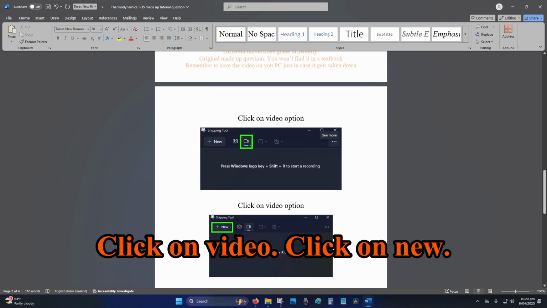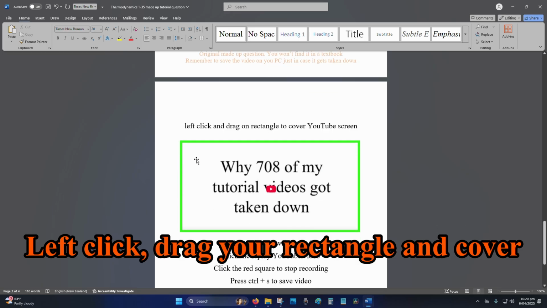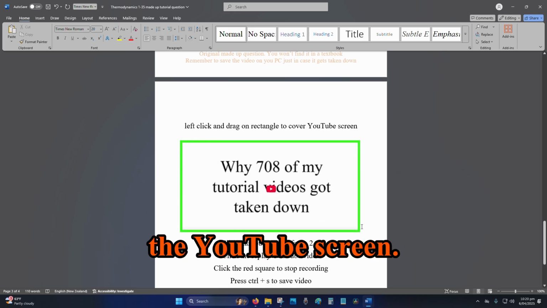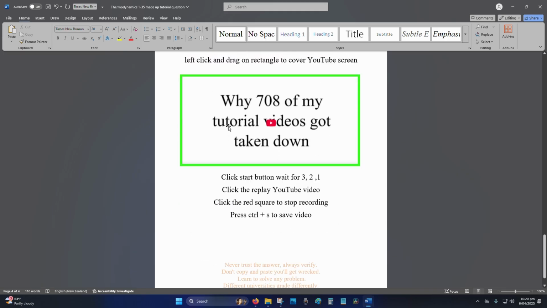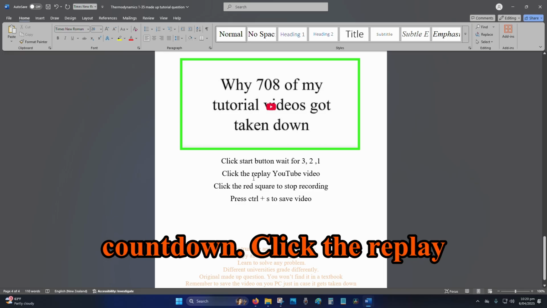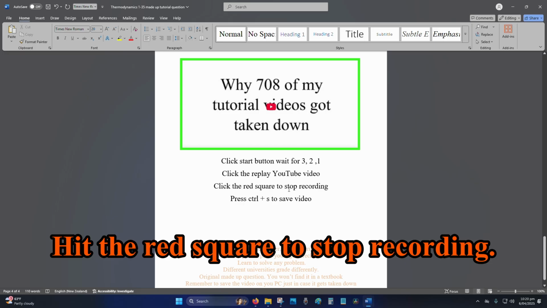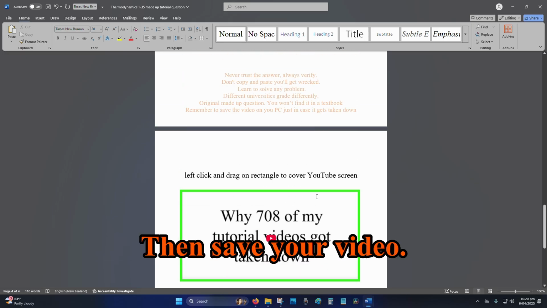Click on video, click on new, left click, drag your rectangle and cover the YouTube screen. This is just an example. Then click the start button, wait for the countdown, click the replay button, let the video finish. Hit the red square to stop recording, then save your video.